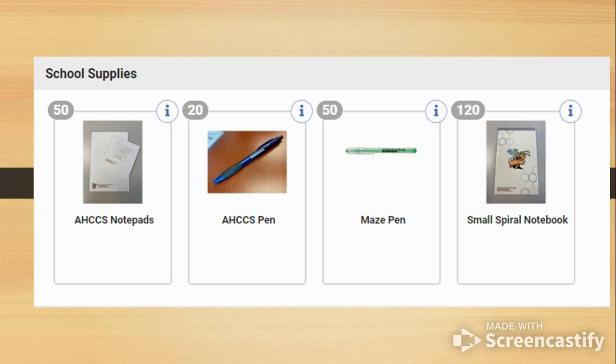The next one is going to be school supplies. So there's notepads, spiral notebooks, a maze pen, and a AHCCS pen. And these are pretty inexpensive. So we have 50, 20, 50, and 120 for Buzzy Bucks. And that could be 1 week for you if you choose to do everything on the checklist.